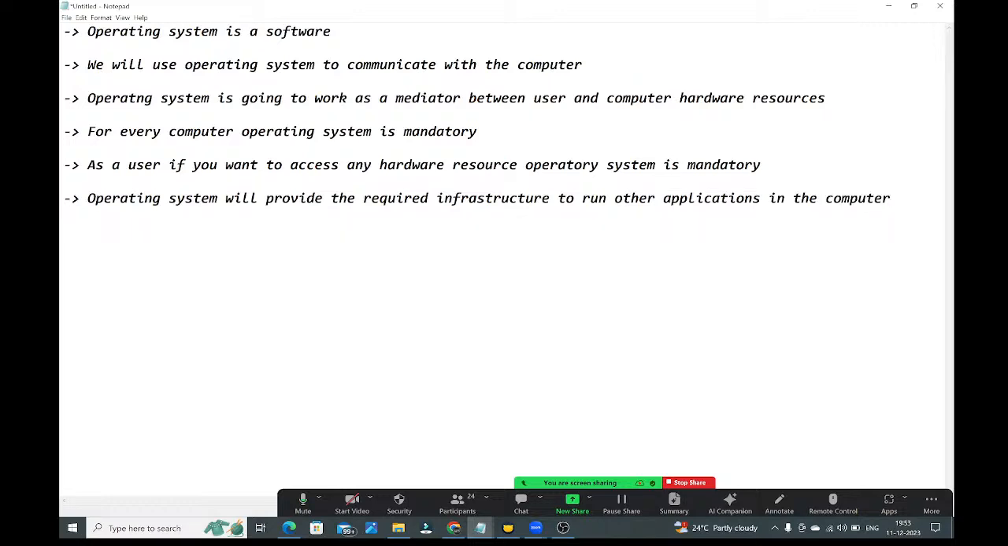I'm using notepad, and if I want to use this notepad, compulsory operating system must be required. I want to open calculator, I want to open paint, right? All these are applications only guys. If you want to run any one of these applications in the computer, compulsory one infrastructure must be required. That infrastructure will be provided by operating system only.